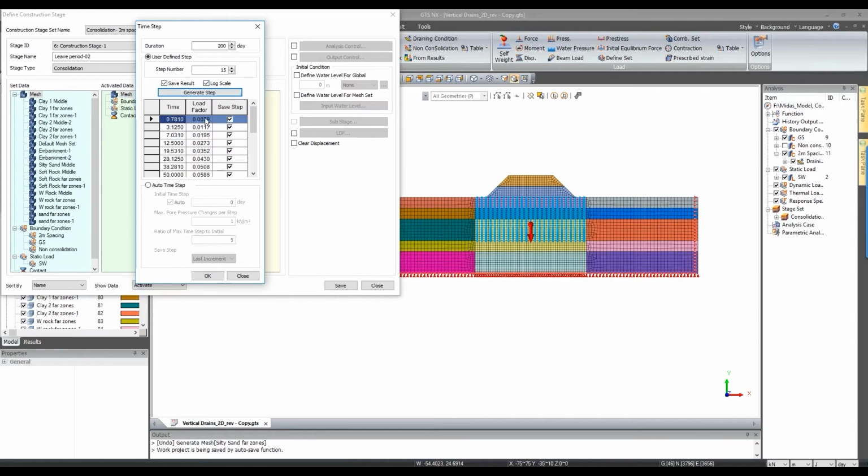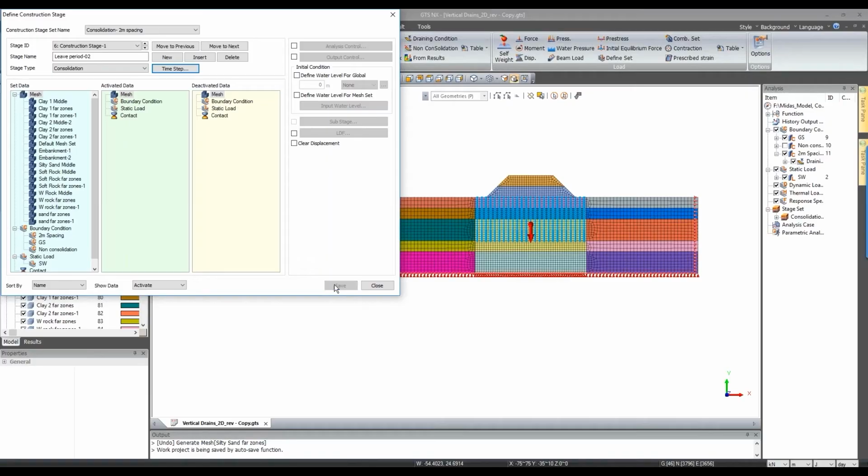That means initially the load factor will be low, and as and when, let's say, the soil on the embankment hardens, the load increases and so on. This is how it reaches. It all depends on how the load is being applied on top of your model, and it depends on the requirement. So we have a log scale for your necessity, if we find any requirement of that. So let's say okay and save it.